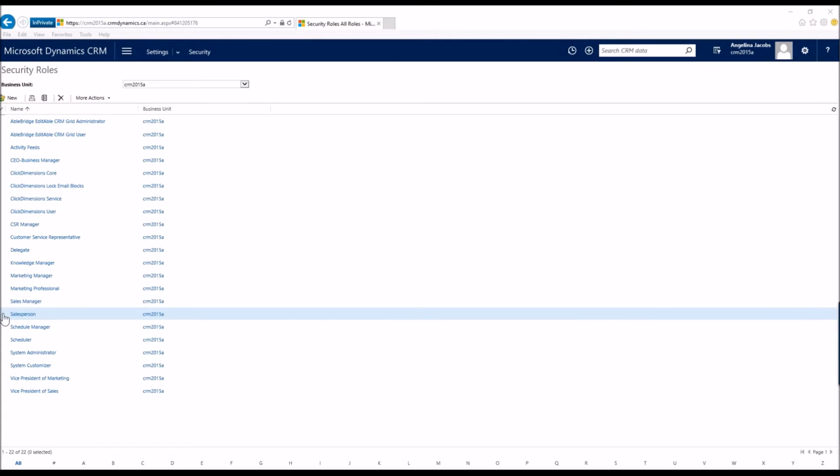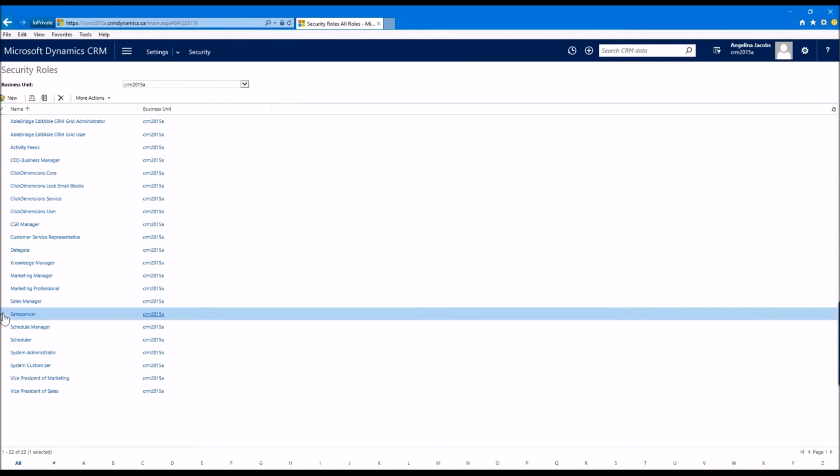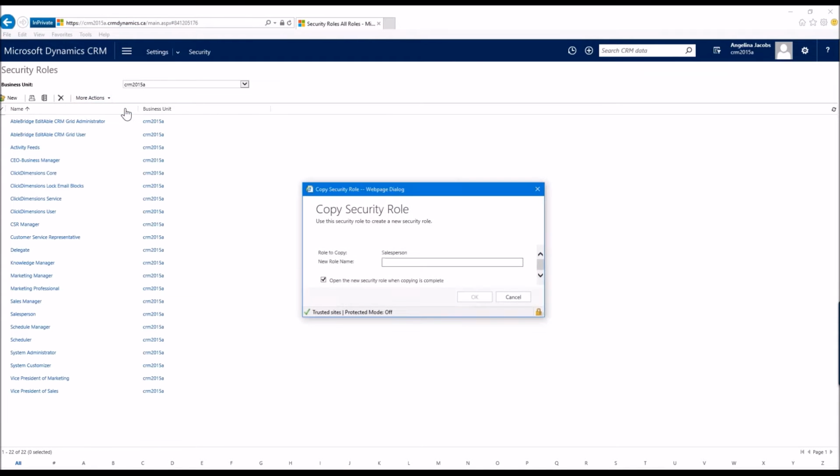To copy an existing security role, all you have to do is select the one you want to copy, go up to the More Actions, and then click Copy Role. I can then give the role a new name, and then select whether I want to open it after or not.